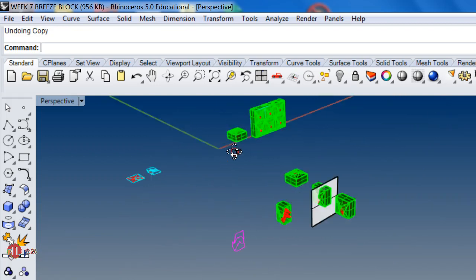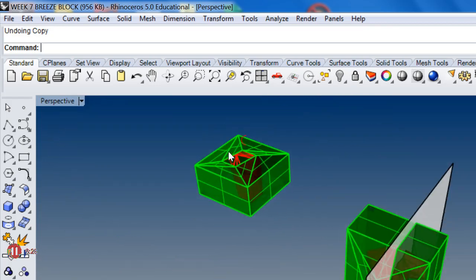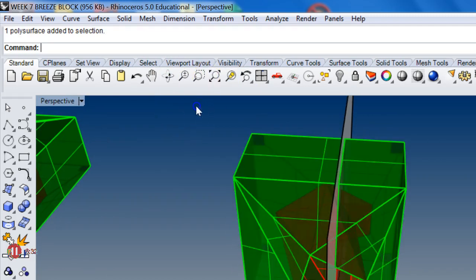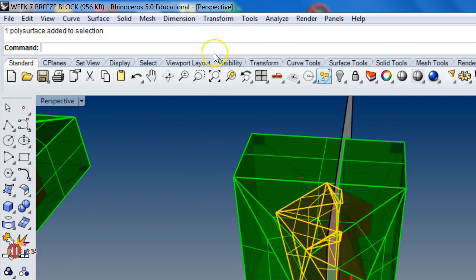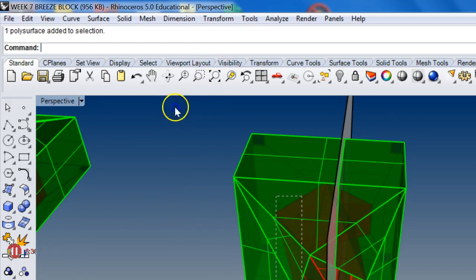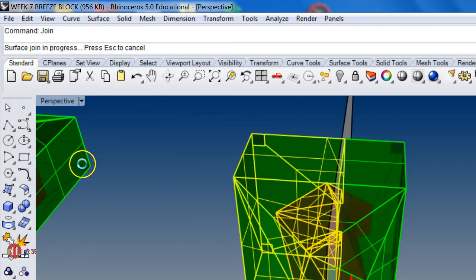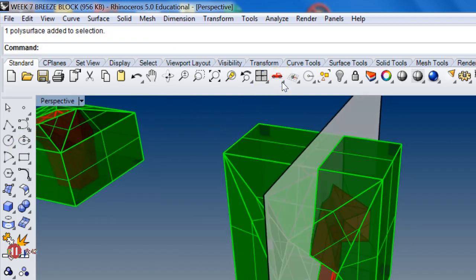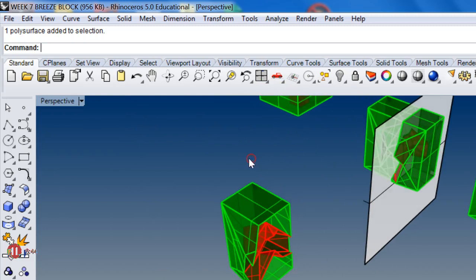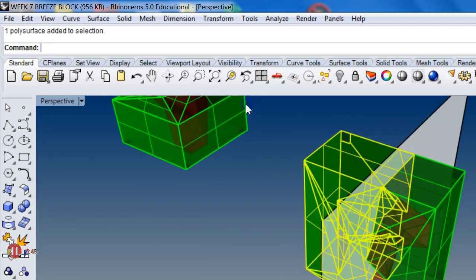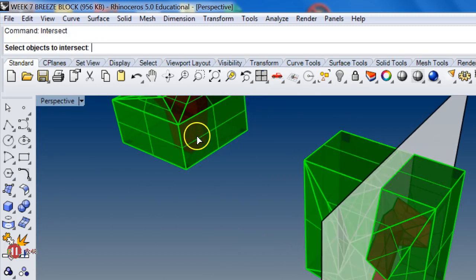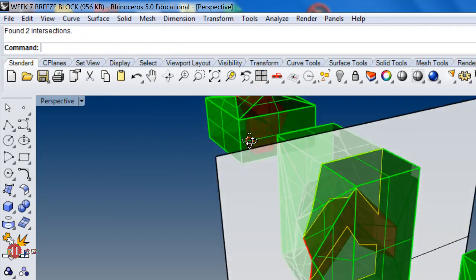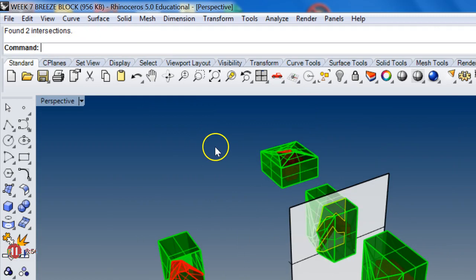Okay. So here, what I want to do is group these together. See, I have two groups. So it's also showing the intersection between the two groups. So I'm just going to take them, join them all together. So now it's one thing. All right. Now I'm going to intersect that plane with this group, right? So I'm going to type intersect. This is half of the split. Okay, and I should get one cut plane here.